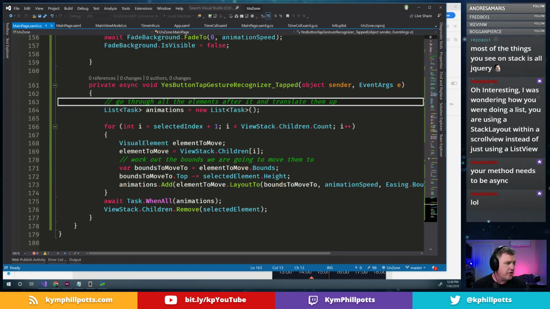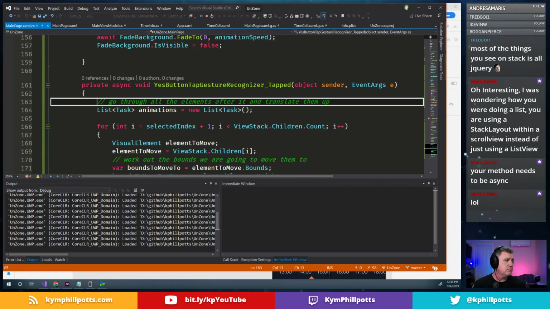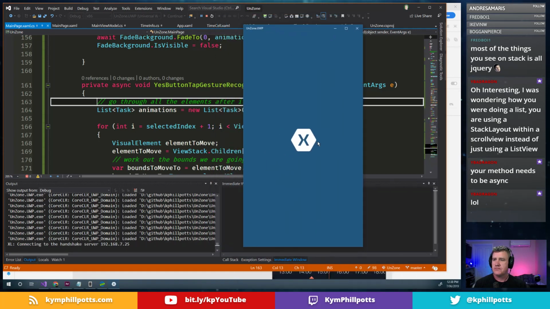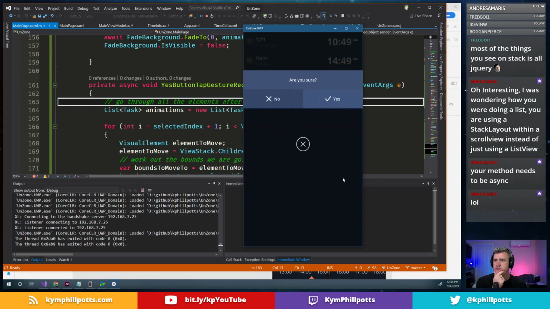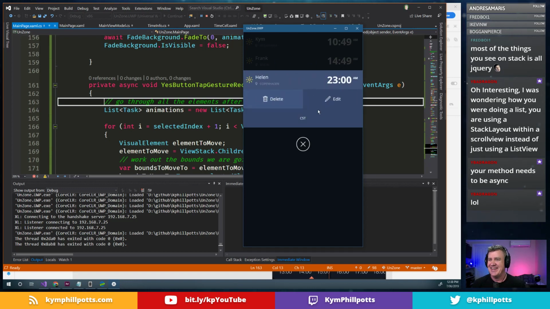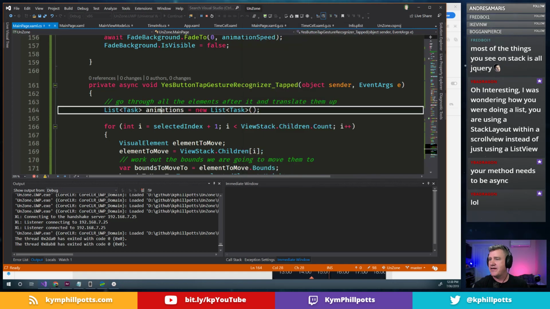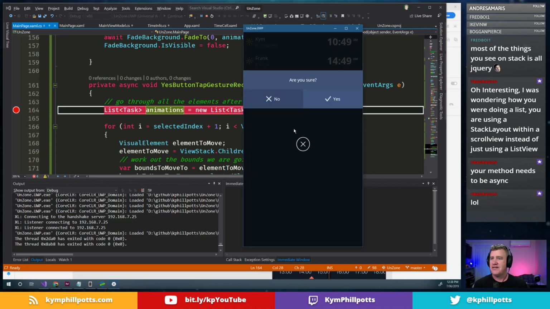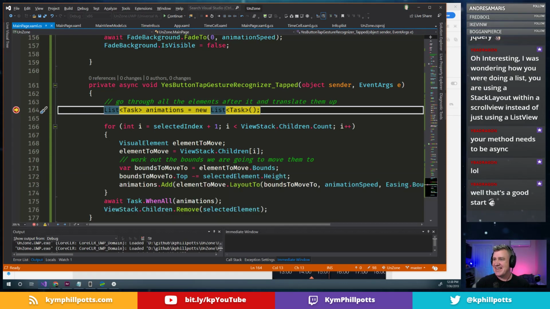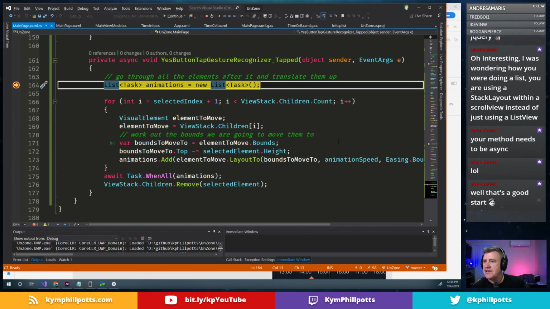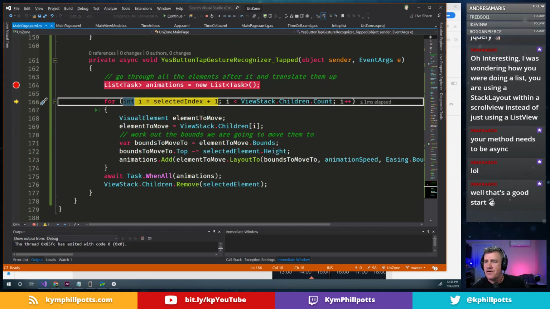Are we running? It's not going to work because it's not even firing. How about that? Okay, it is firing. That's a good start. Okay, cool. We're going from the selected index, which is 2. That does have count of 3. Really?